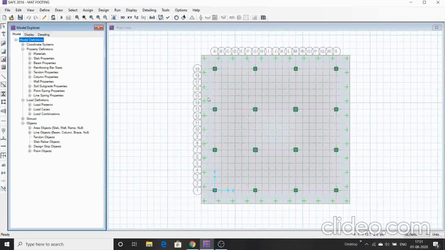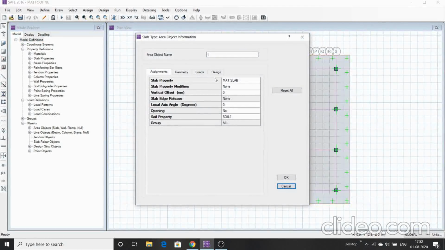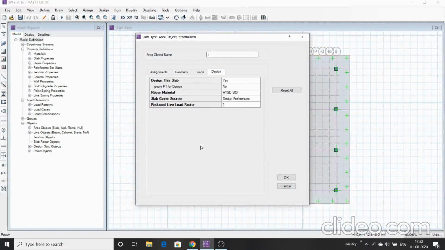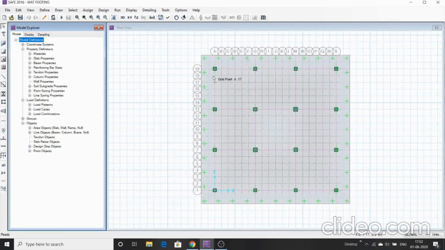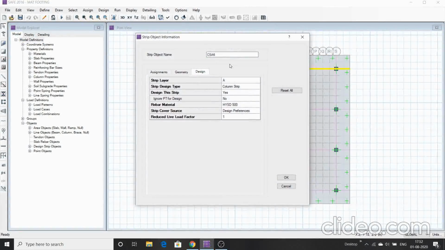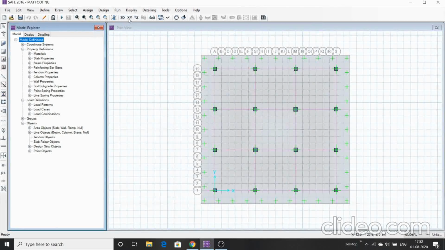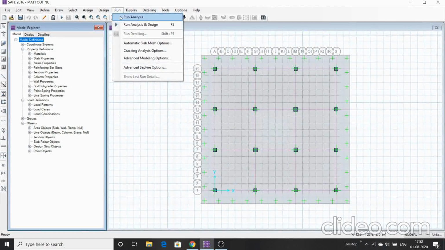the slab properties and also these longitudinal bars properties. In order to do that, we need to right click on this area and we need to design here. Here the properties are given already. Okay. Then we need to give strip design. Here also it is given as column strip. Then it is okay. Then after that we need to run an analysis.